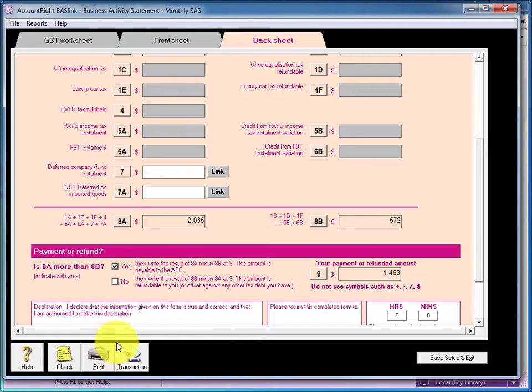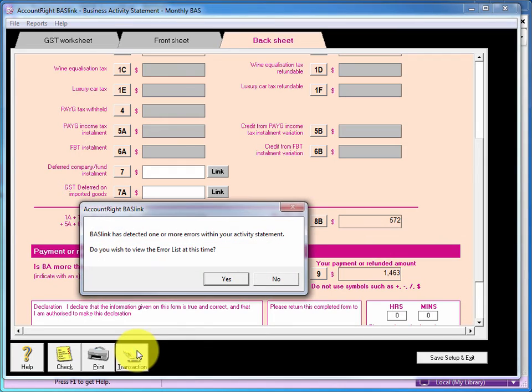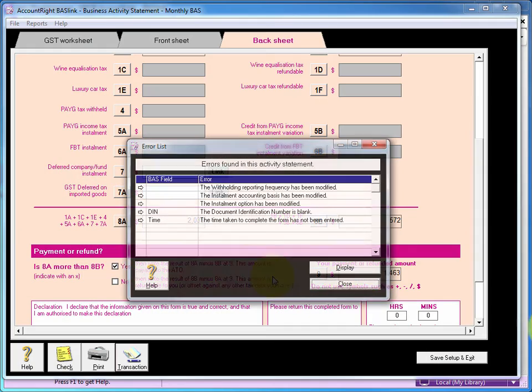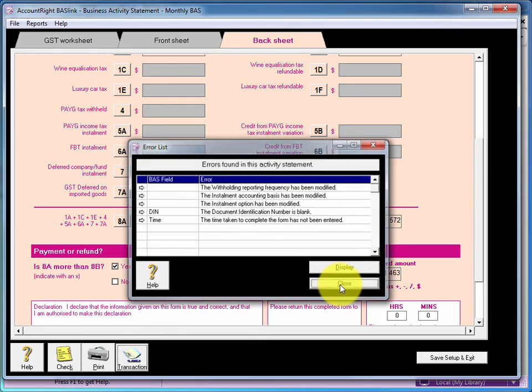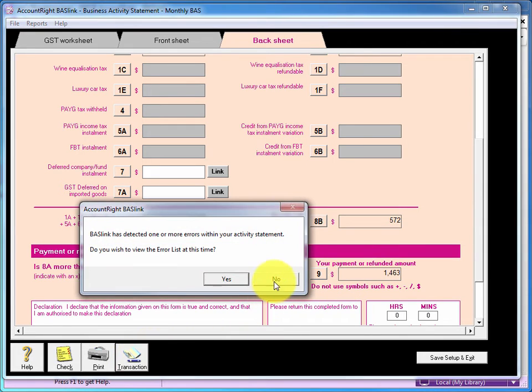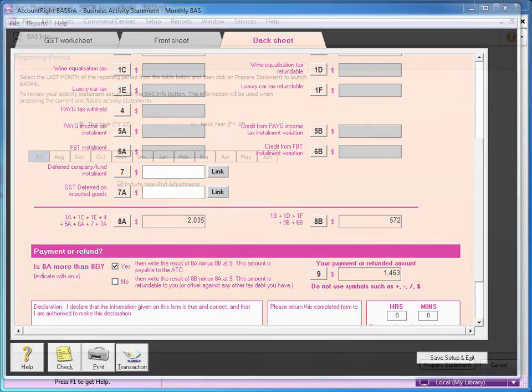Now, we can't lodge it from within this MYOB BASLink. We can print it out though, and we also do need to click Transaction, and it will give us a preview of the check. Again, it's detecting errors. If we wanted to view those, we could click Yes. And this error list here, like the withholding number, document ID number, we can ignore. So I'm going to hit Close, click Transaction again, and say No.